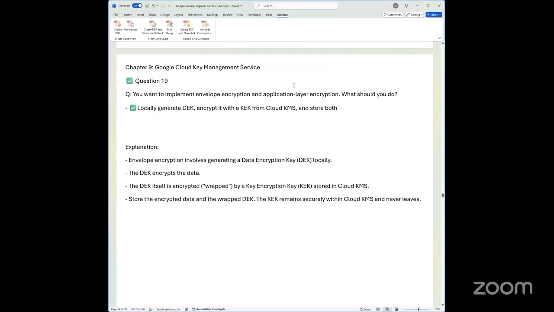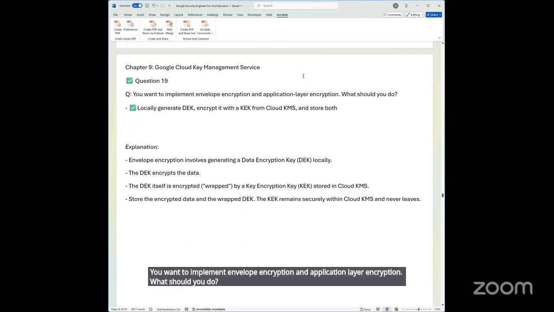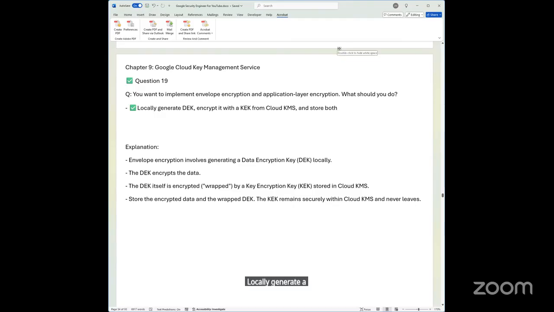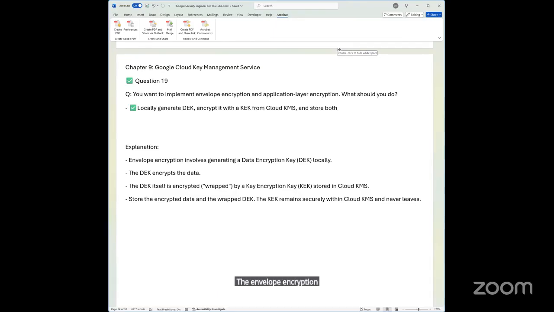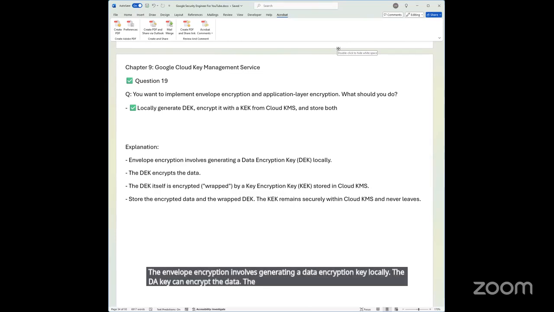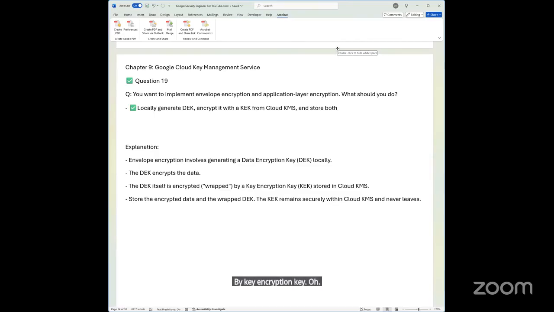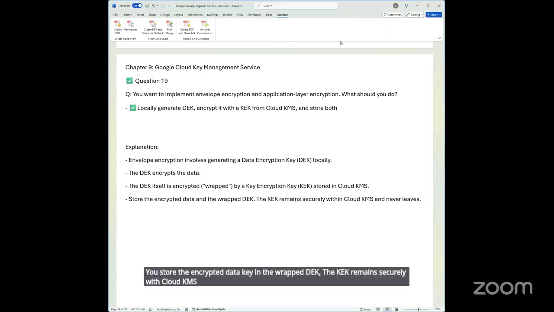You want to implement envelope encryption and application layer encryption. What should you do? Locally generate a data encryption key, encrypt it with a cryptographic encryption key from Cloud KMS, and store both. The envelope encryption involves generating a data encryption key locally. The DEK can encrypt the data. The DEK itself is encrypted or wrapped by a key encryption key, and stored in Cloud KMS. You store the encrypted data and the wrapped DEK. The KEK remains securely with Cloud KMS and never leaves.